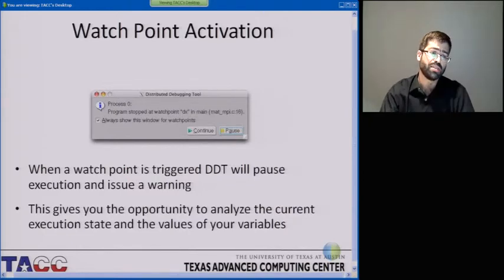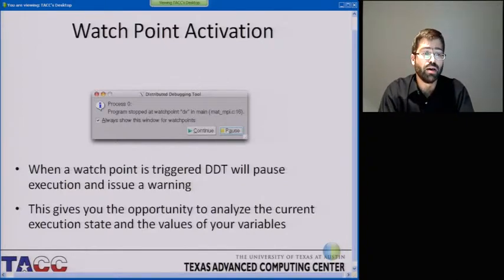Once the watchpoint gets activated, DDT will stop, but it will give you a warning. It will tell you, I'm stopping at watchpoint, whatever, and it will tell you where, which gives you the chance to either continue and ignore this, or pause and effectively insert a dynamic breakpoint, and then continue having a look at your data and trying to analyze what is going on at this stage.